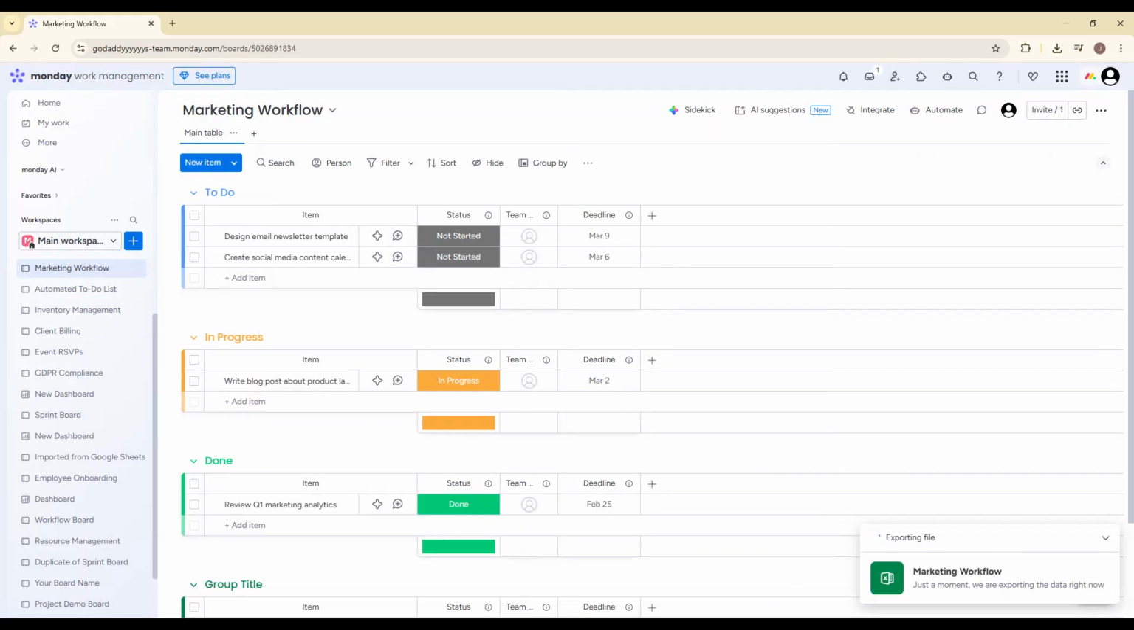Monday.com will then process your request and automatically download the Excel file to your computer. Depending on your browser settings, the file will either appear at the bottom of your screen or in your Downloads folder. Open the downloaded file in Microsoft Excel and you'll see your board data neatly organized into columns and rows. From here, you can sort, filter, create pivot tables, build charts, share the file with stakeholders, or perform deeper analysis using Excel's advanced tools. And that's it.